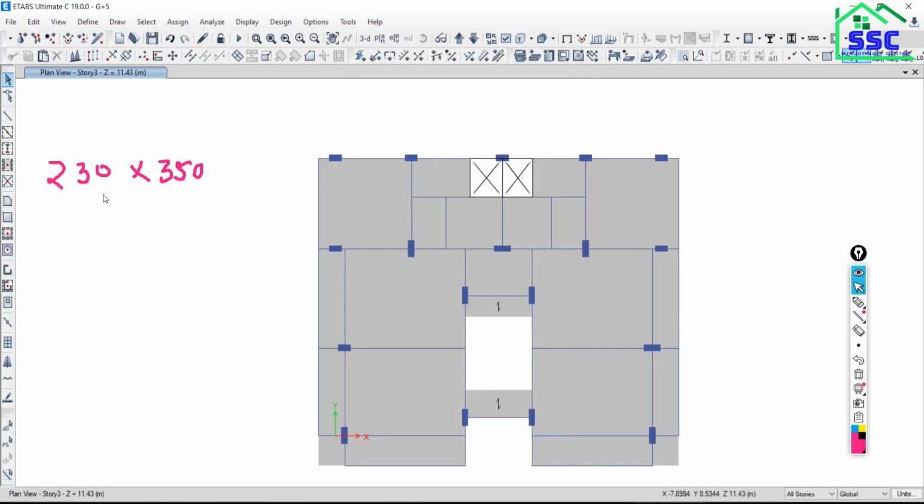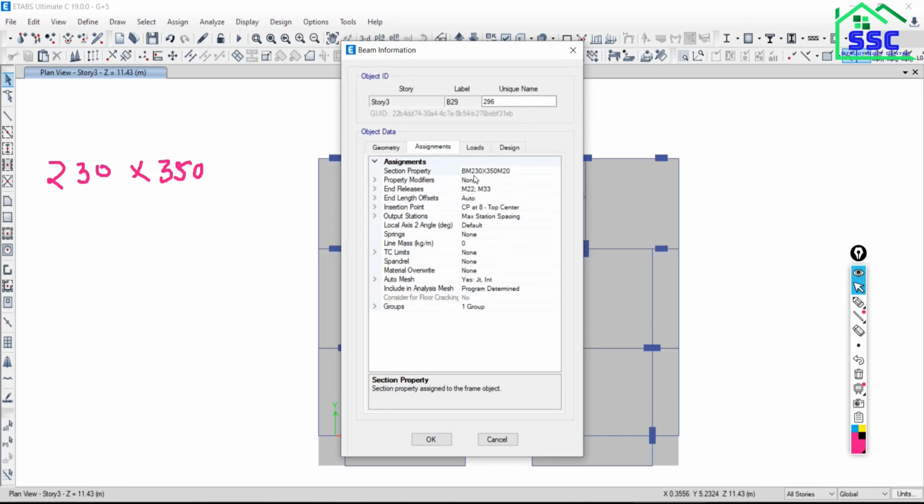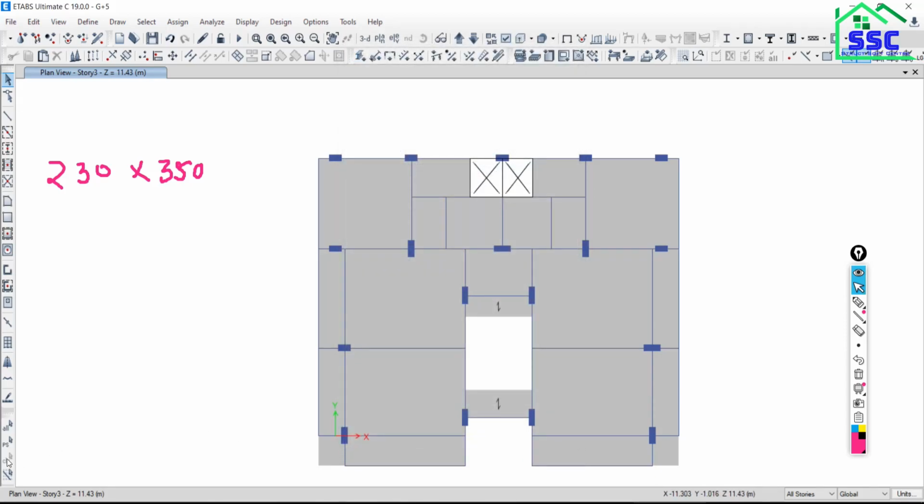Okay, so I have to select all the beams which have the section size 230 by 350. It is a very tedious job to find them by clicking over each member and looking at the property. So what other option is there? Suppose you want to select all the beams in your model which have the 230 by 300 section size.